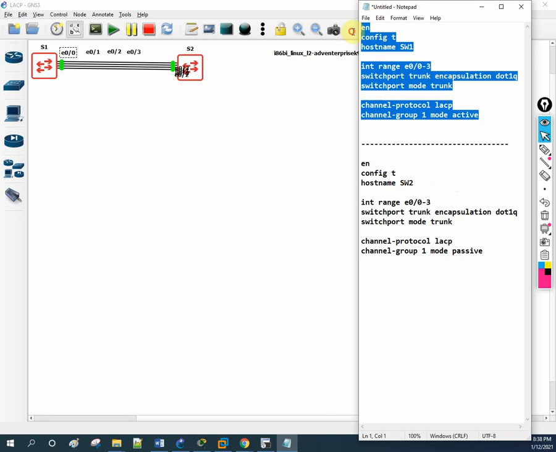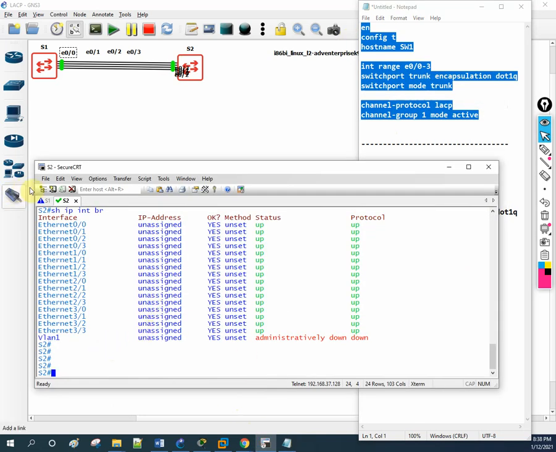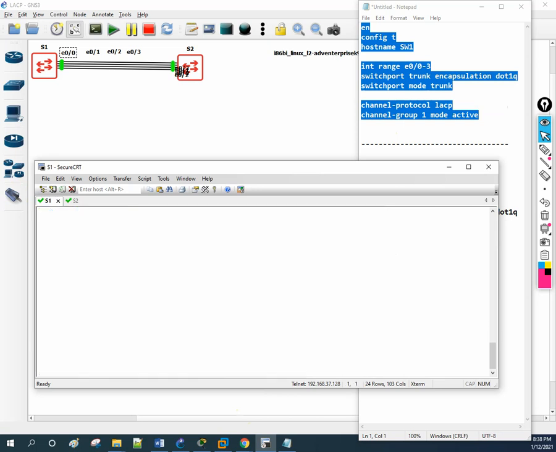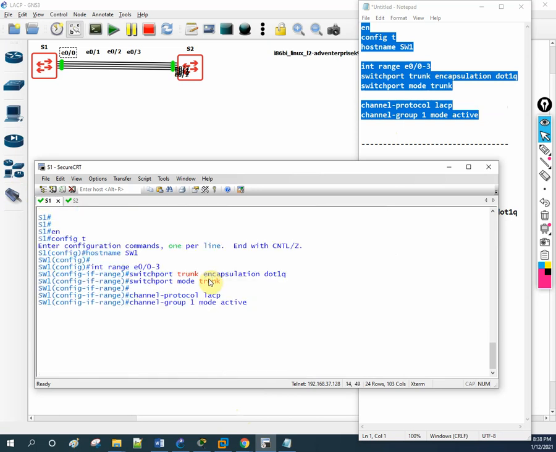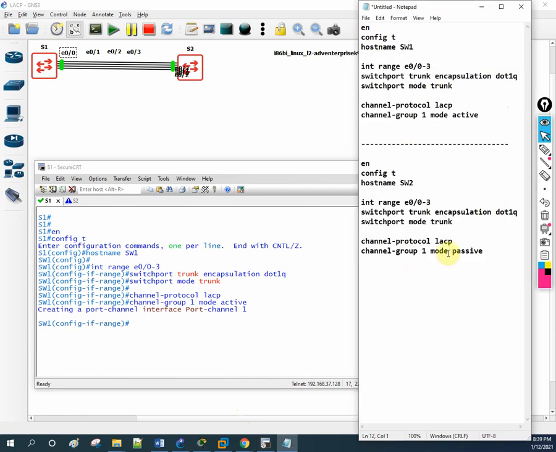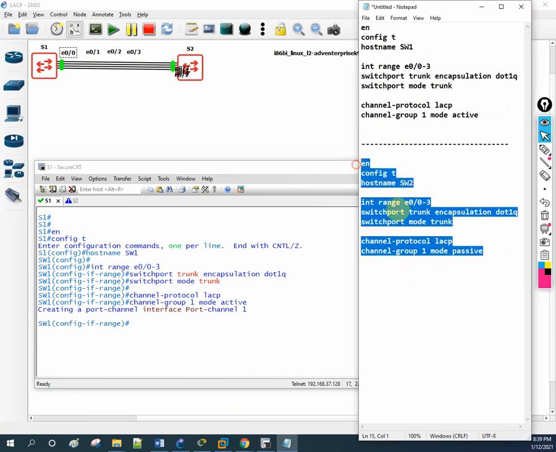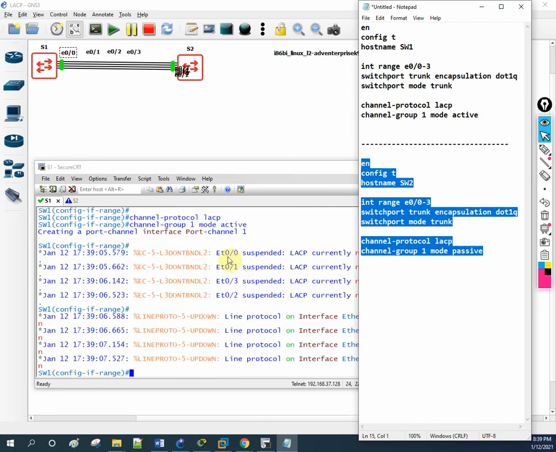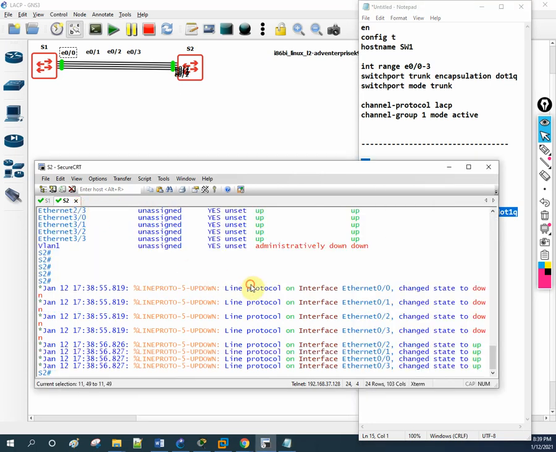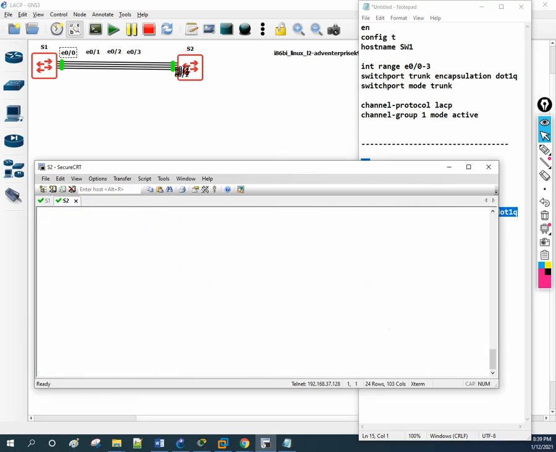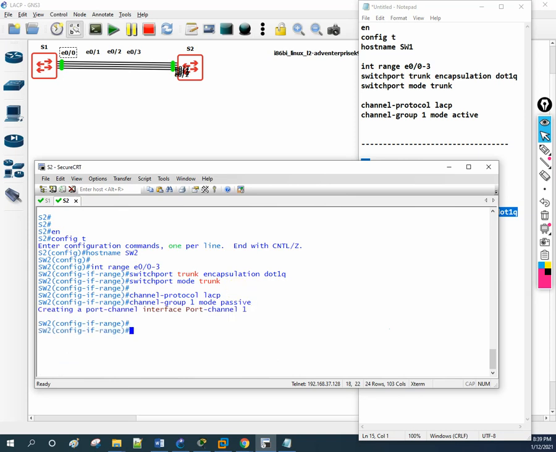Let's copy and paste. I will copy and go here to switch 1 and paste. This configuration is done, and I will go to switch 2 and paste the configuration. Check, did we forget anything here? Switchport trunk encapsulation, nothing, right? Let me go to switch 2 and paste the configuration here also. I think nothing, everything is okay.